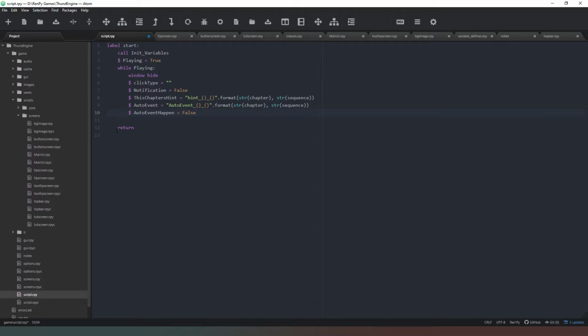So we're going to check this label first. Here we go. We're going to say if Ren'Py.has_label, so if this label exists, this chapter's hint, call expression this chapter's hint.